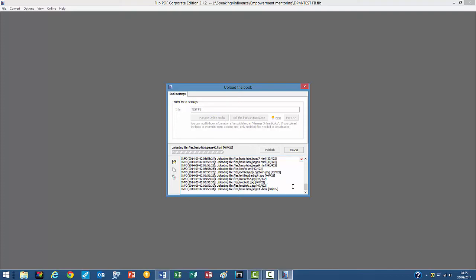Where you live with your internet connections, this may be much quicker. You can see it's just uploading the files. There's 422 different things, different bits that it needs to upload, and it's on 50 already, so it's zipping through reasonably quickly. This is a relatively light flipbook, so it shouldn't take too long.